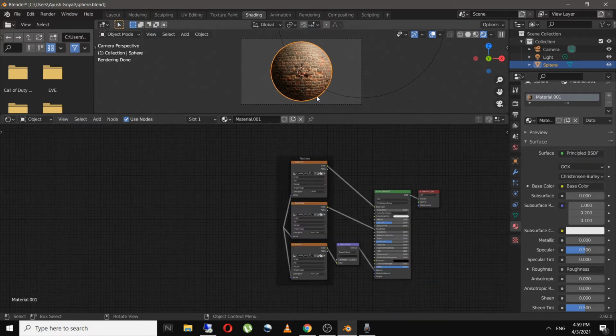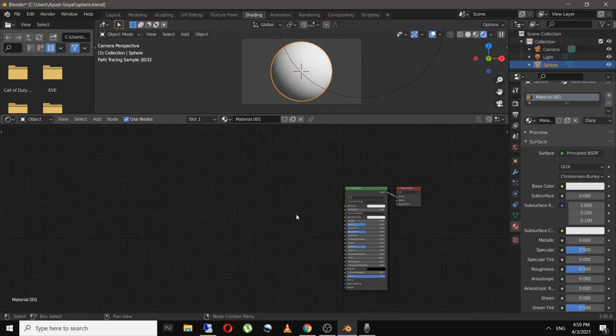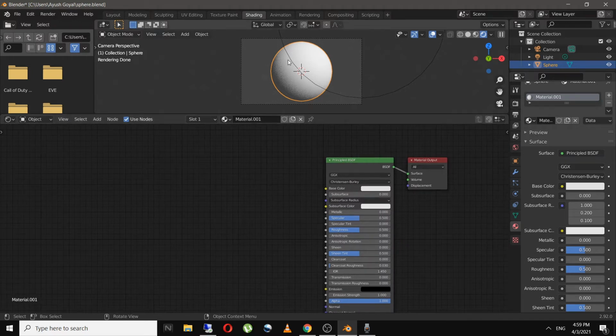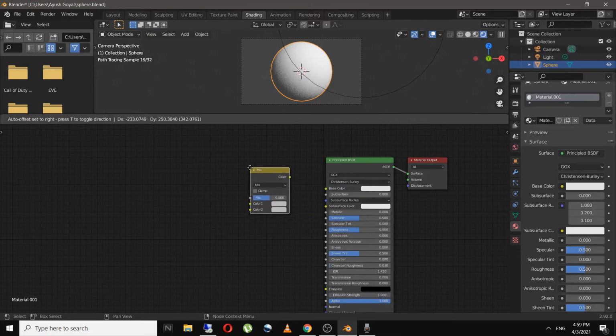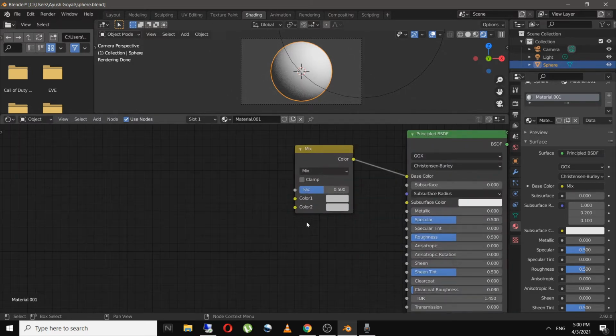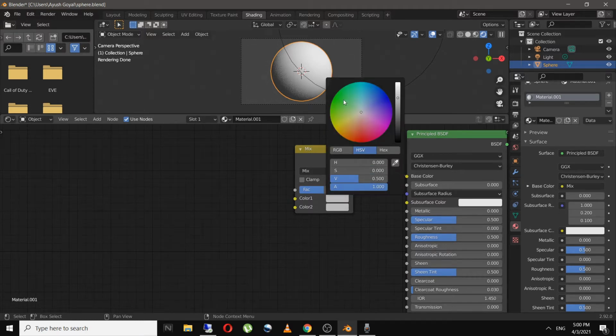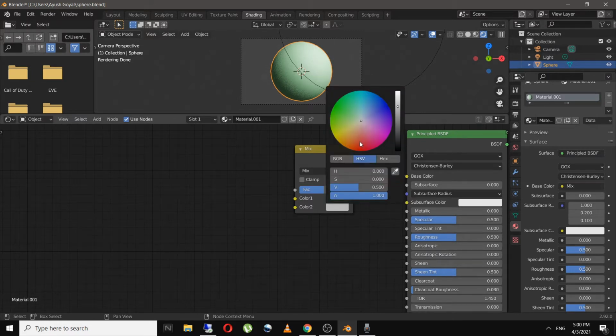So let's mix two textures now. I want to add in some plaster over my bricks. So let's see how to do that. So I'll delete this, and for example, I want to add in two colors. So for that, I will go to color and mix RGB and connect this color to base color. As you will see, nothing will happen because color 1 and color 2 are both the same color. So I'll change color 1 to green and color 2 to red.